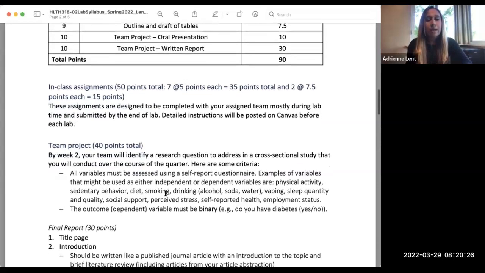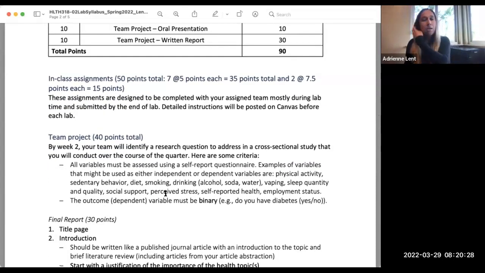So you need to have that kind of solidified by your week 2 lab, because in week 2, you're going to be actually doing kind of a literature review and finding articles to help write the introduction piece of your project. So again, I'm happy to chat with you. And if you want to email me and throw an idea by me, you're welcome to do that. And I can help you kind of finalize your research question.